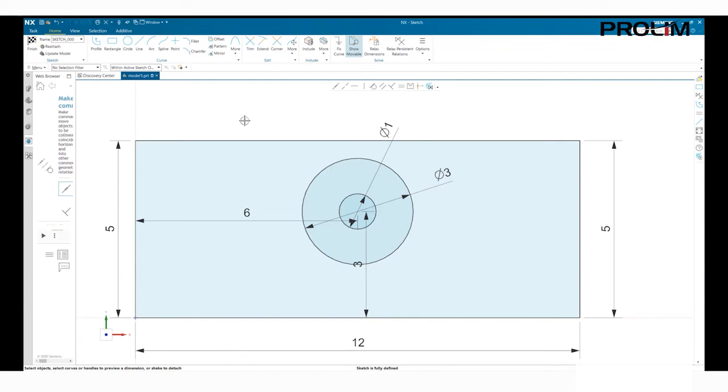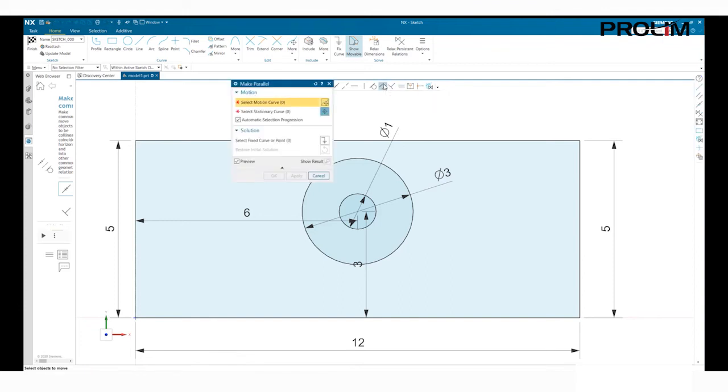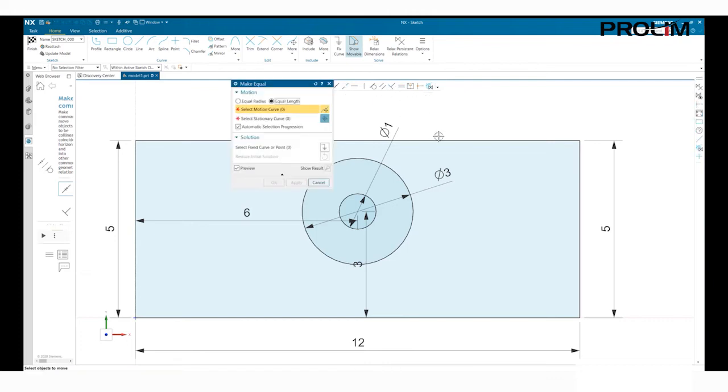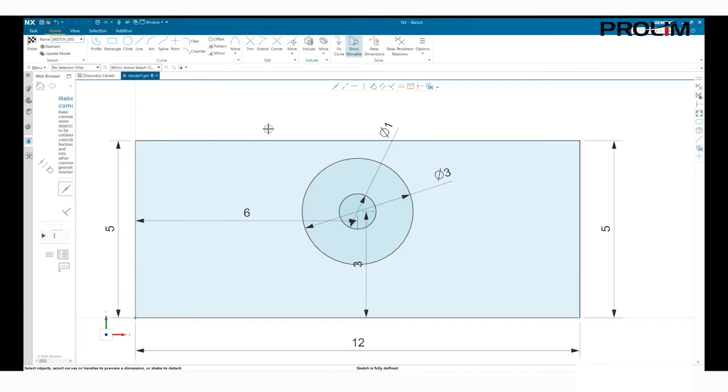However, with the new solver here, if I made these equal or parallel, let's get the equal sign, not the parallel. I'm going to select this one. I'm going to select this one. I'm going to apply it. It allows me to do that.